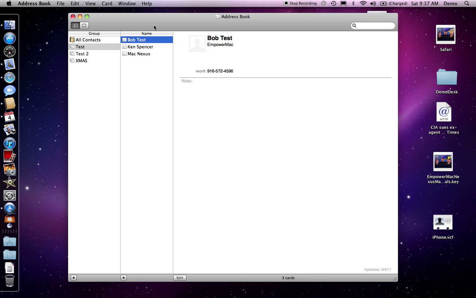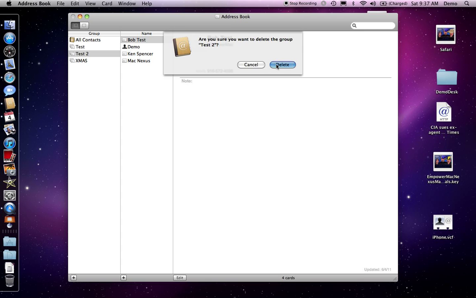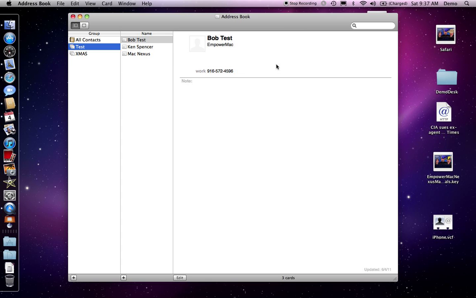Okay, back in address book, we've done the groups. I can delete a group too if I want. For instance, test 2 here. I can just hit that and I'm deleting the whole group. But the cards only got deleted from the group. It didn't delete them from the main library of all contacts.